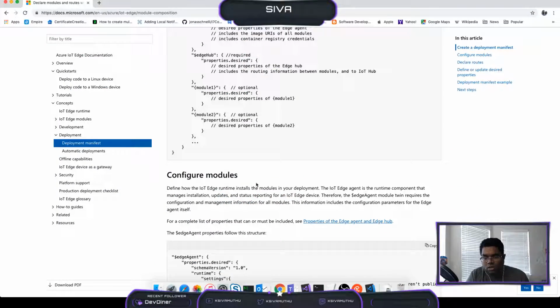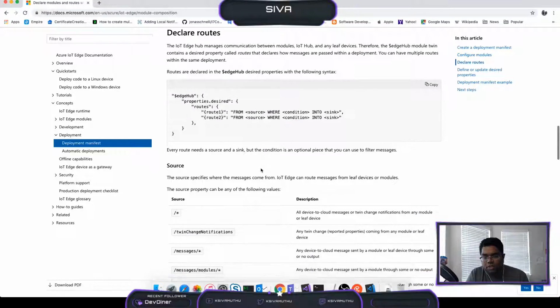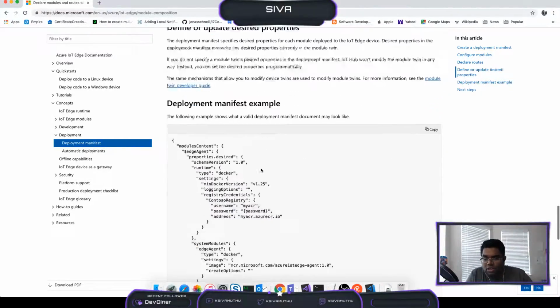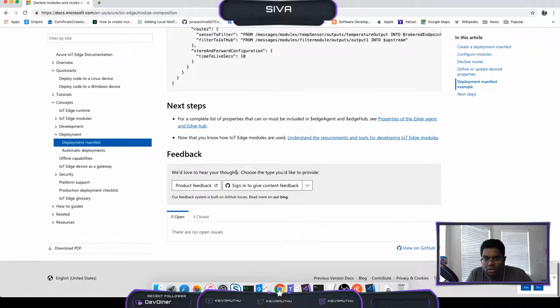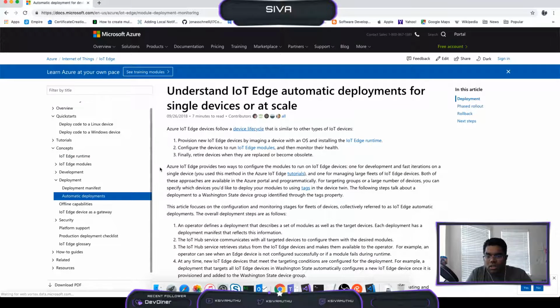And we configure the module, we declare the routes, and they have the condition here. So let's see how we can do the automatic deployments in Azure IoT Edge.